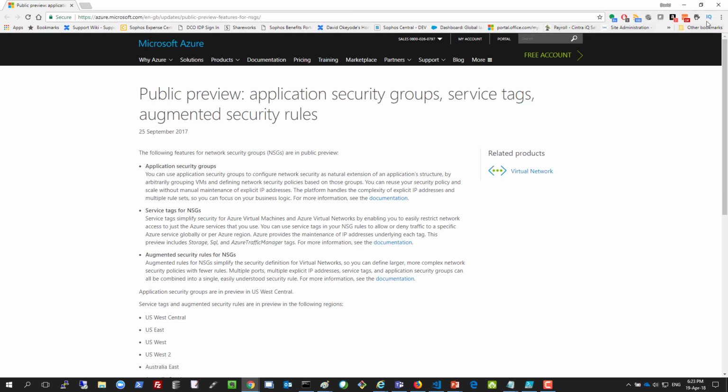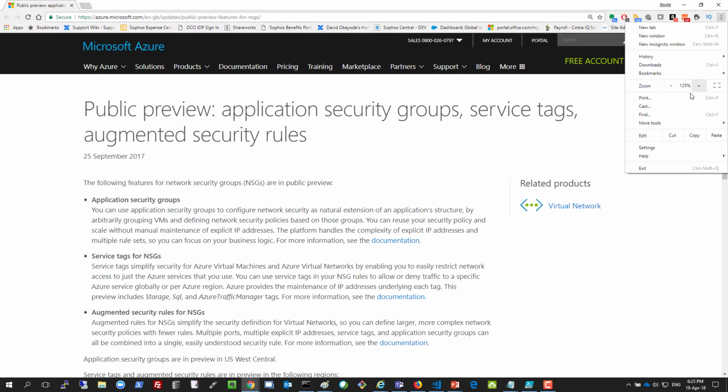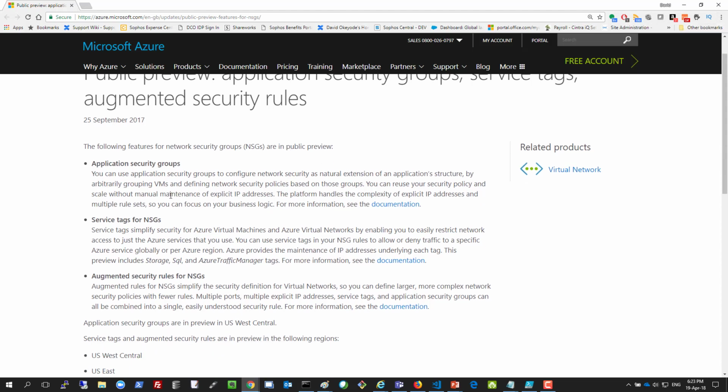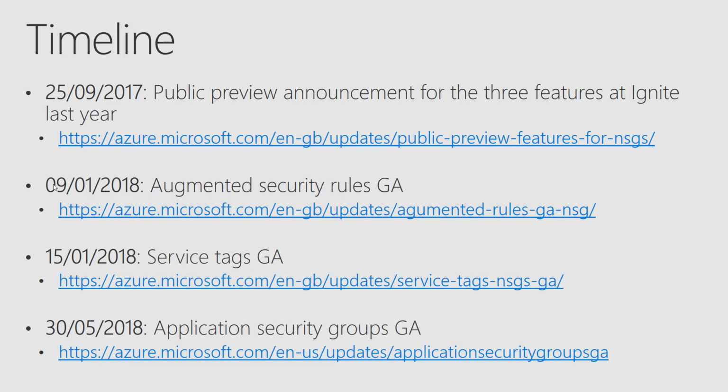So this was the announcement that came out where they announced public preview of application security groups, service tags for network security groups, and augmented security rules for network security groups. And again, remember that all these three are geared towards one thing, simplifying the management of our network security groups. So then in January 9th, they announced the general availability, or GA, of the augmented security rules. And we'll talk about what that is in a minute.